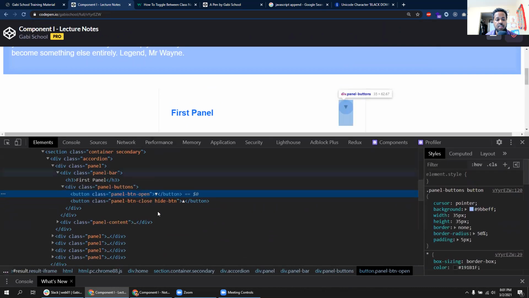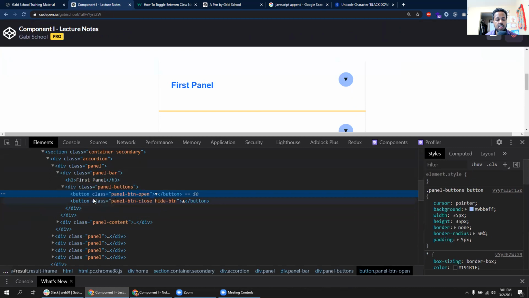We look at the CSS. So right now, this button, the closed one, the closed one has the hide button class. So that means it's closed, basically.